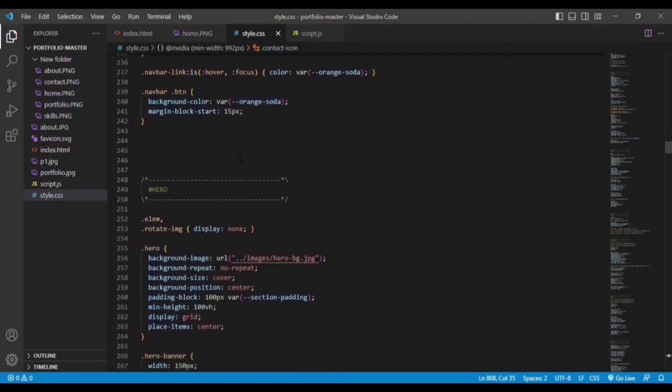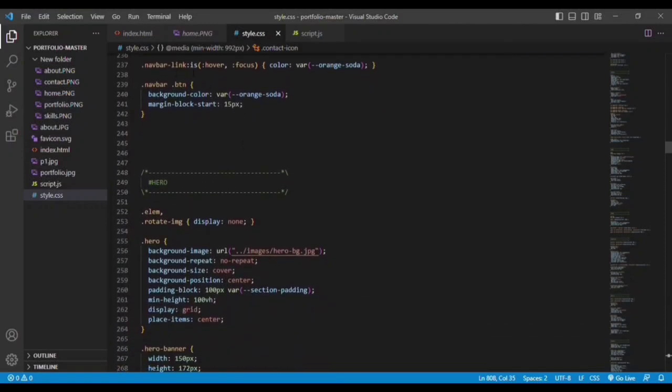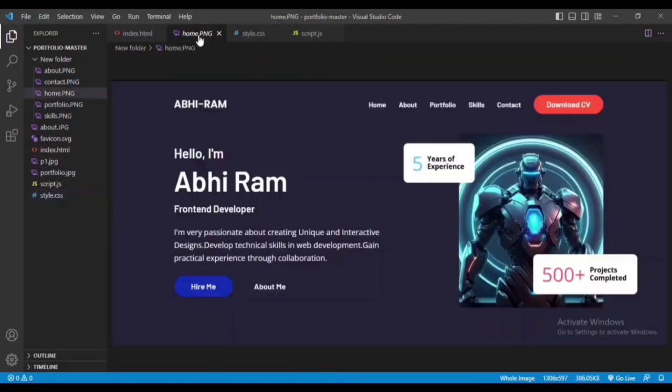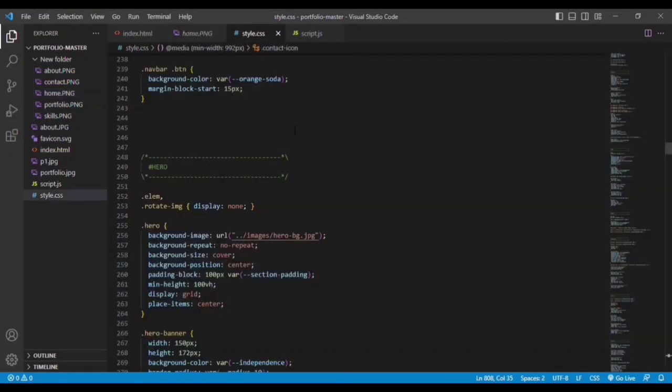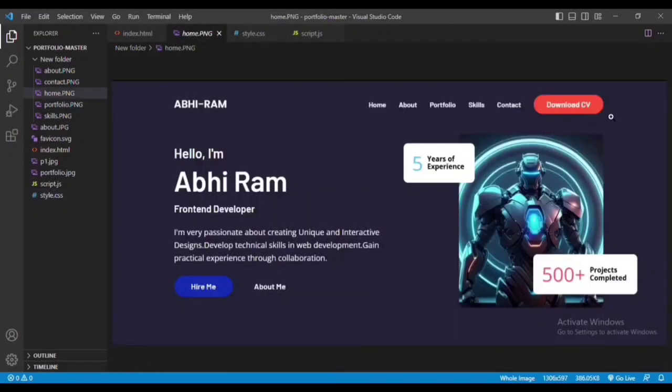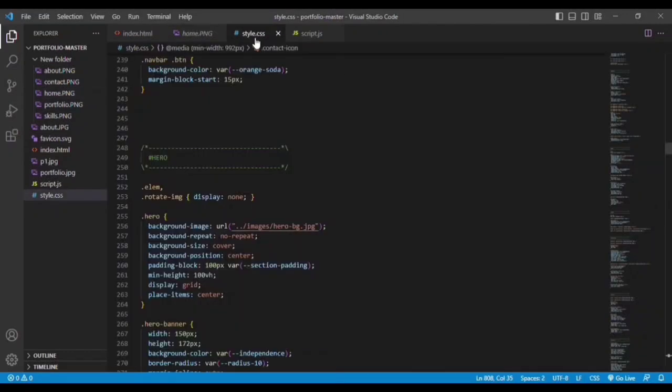These are very basic ones, and you can know all of them. Nav link hover color change is there for the nav link. So whenever you hover onto these nav elements, the color of them will change into orange color. The now button is orange, we are adding background color orange. Margin block start 15 pixel. You can see it is in the orange color.